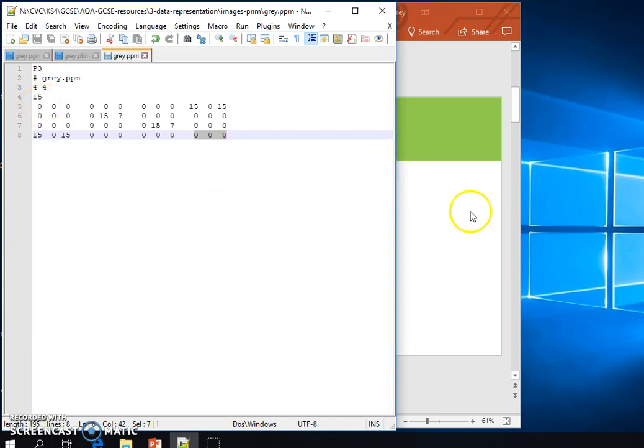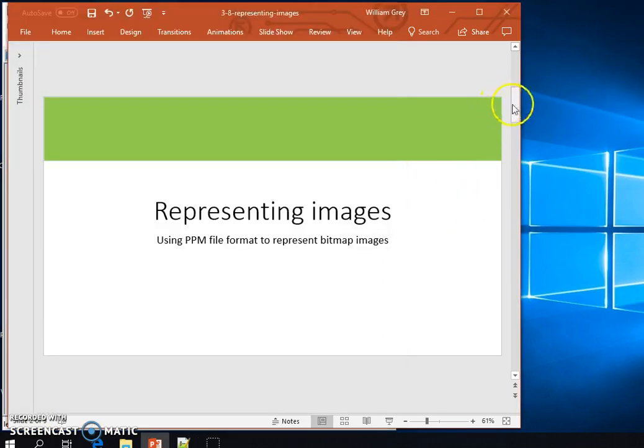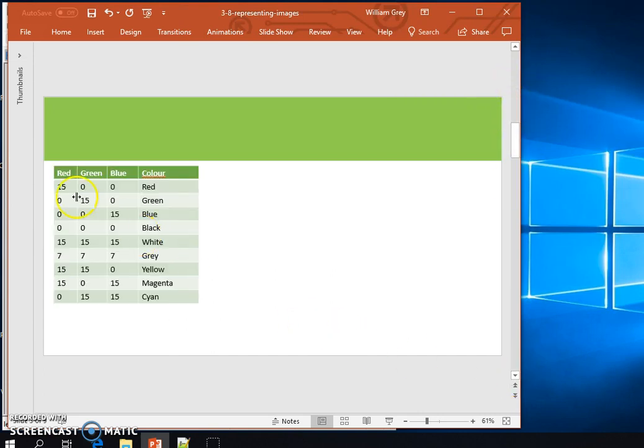So let's just have a quick look at some common colors to try and achieve some common colors. So we can have a look at that now. So for instance, if we want to get the color red, we set the red value to be 15, the green and the blue to be 0. If we want green, we set green to 15 and red and blue to be 0. If we want to use some of the combinations of these, for instance, if we just want white, all three, red, green and blue, have to be set to 15. If we want yellow, we need red and green set to 15, and blue set to 0.